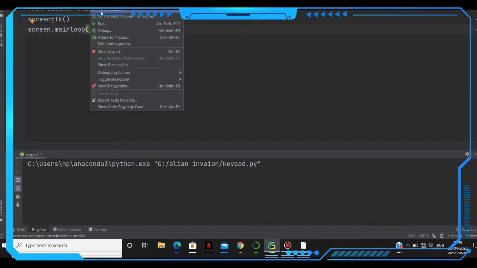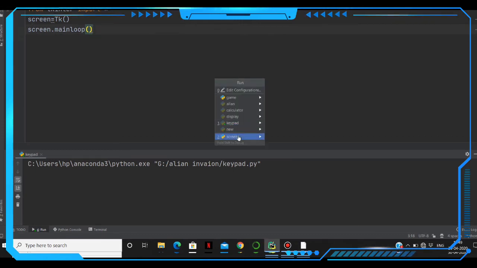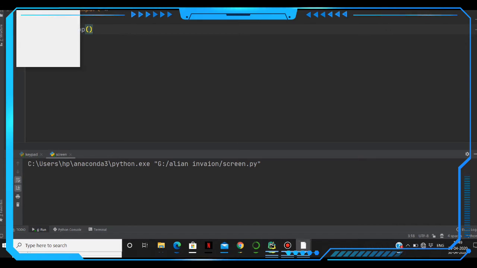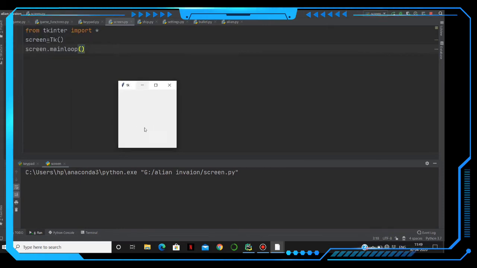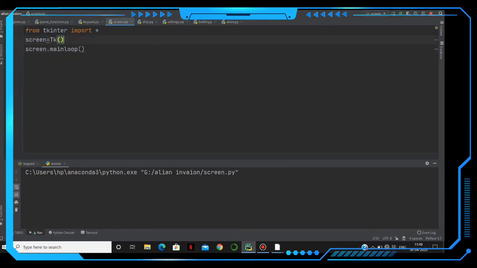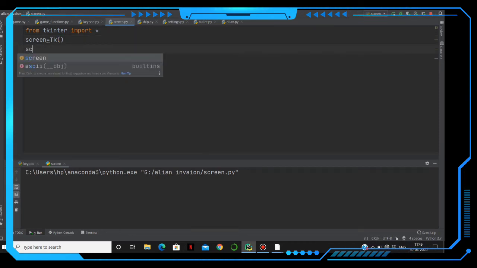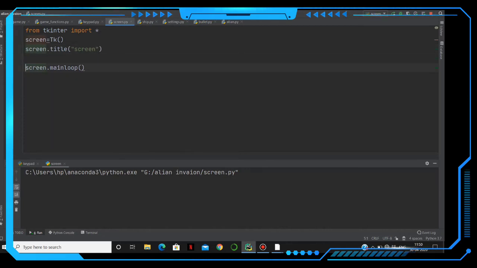Let's run this one. We have to select the screen here, and we see the output is that a widget is created. We have to name the screen. Let's go fast. Screen dot title. We have to name the title like screen. And then what we have to do is create the display.